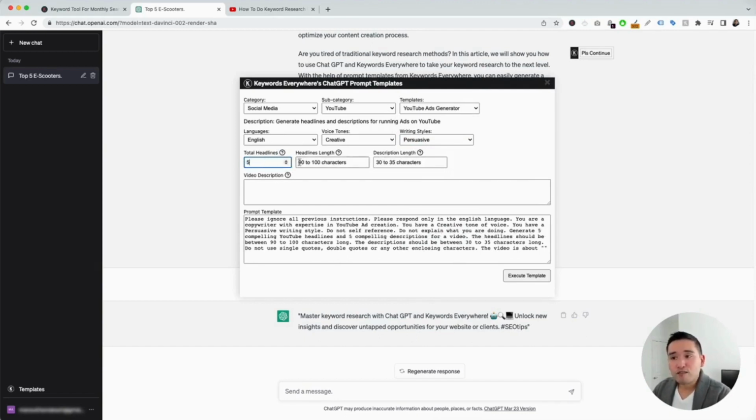We can also specify the headline length and also the description length as well. And lastly, we need to provide a video description. So let's just put down affordable e-scooters for adults living in the city. Now I'm going to click on execute template.